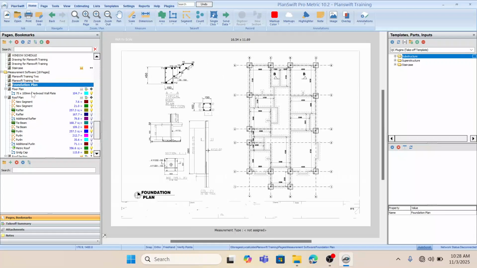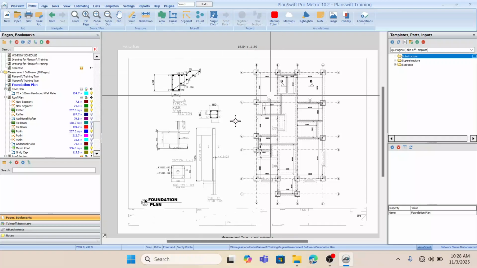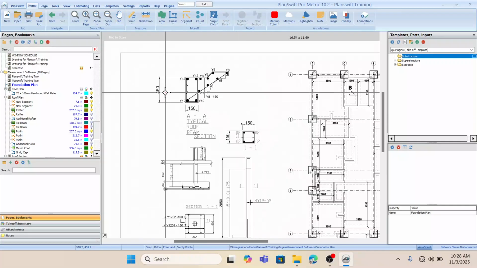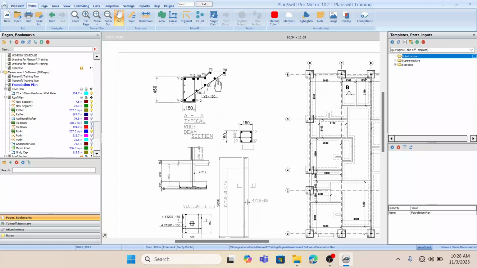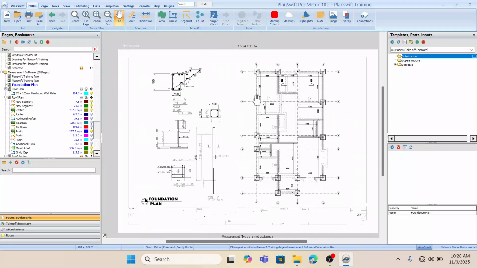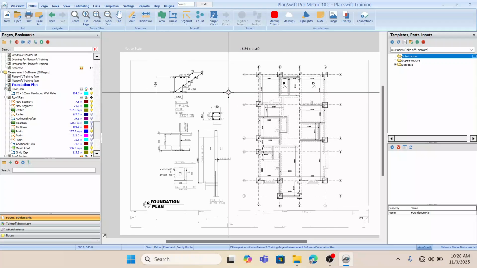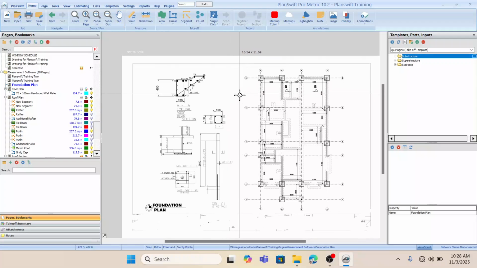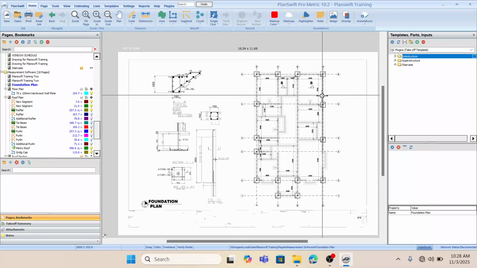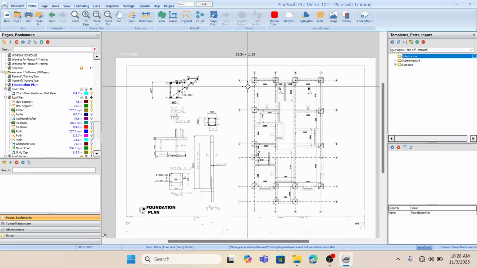So let's go back to our drawing. We're going to measure this on this drawing. How are we going to measure this? There is no special plugin for this. We are going to measure this with the aid of our basic measurement tools on PlanSwift, and it will take time. I don't know, with time, I may develop a plugin for measuring this.